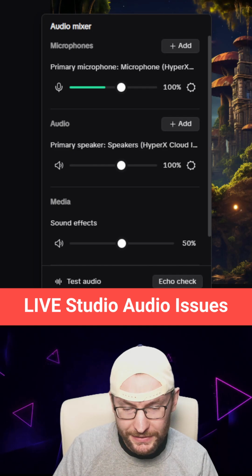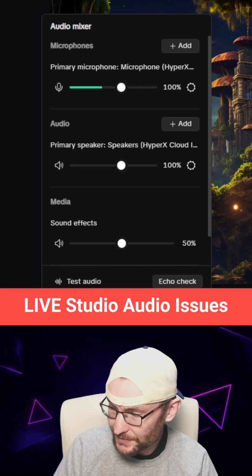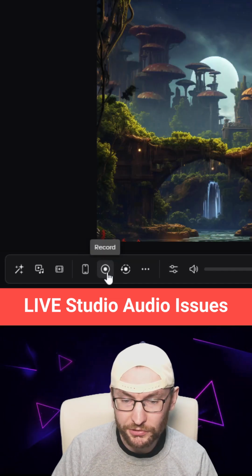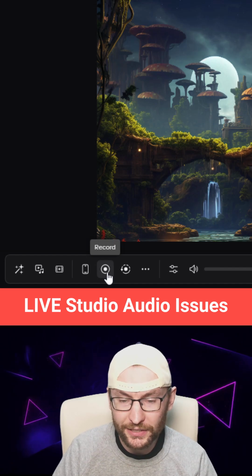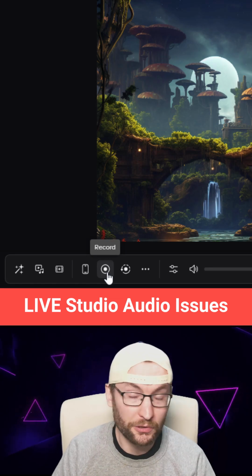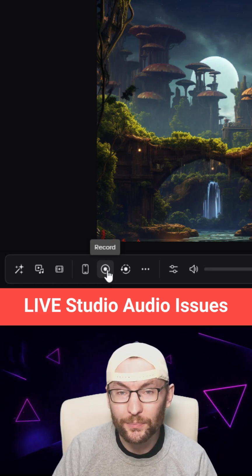Now, as I mentioned, we can test this. What's the simplest way to test it? Well, I've scrolled down a little bit, and you can see there's this record button. You're just going to record a few seconds of you speaking into the microphone. If you want to test the headset, play some audio like a video, or literally just this video. Then you can hear back what it sounds like.